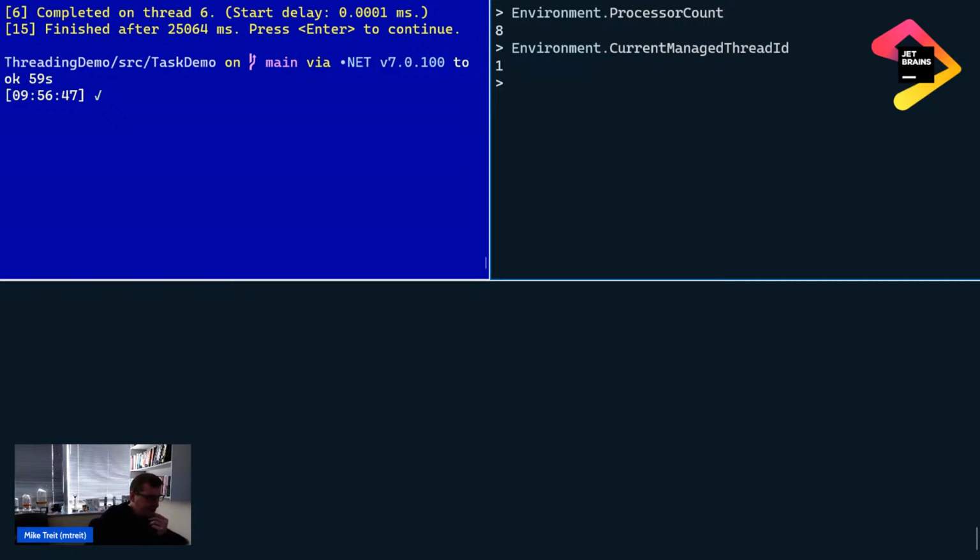Question, how do you call synchronously an async method when you can't make your code async all the way down? That's a good question.